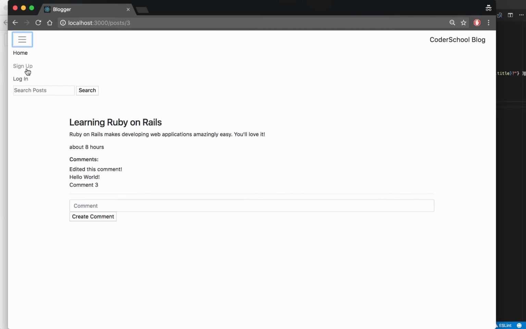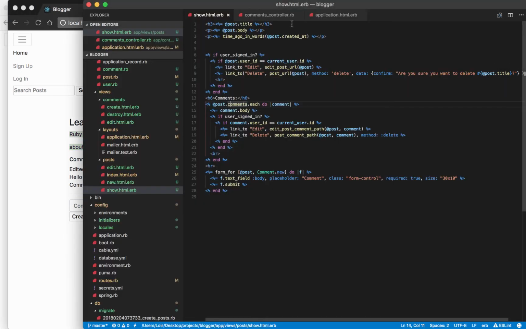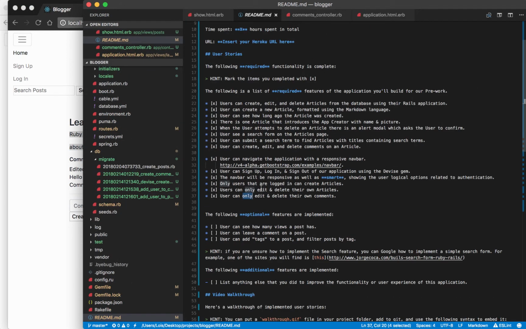Excellent. So the current user who is not signed in cannot see edit or delete for the post, and cannot see edit or delete for comments that they did not create. I think that just about wraps up the tutorial. Pretty sure we covered it all.